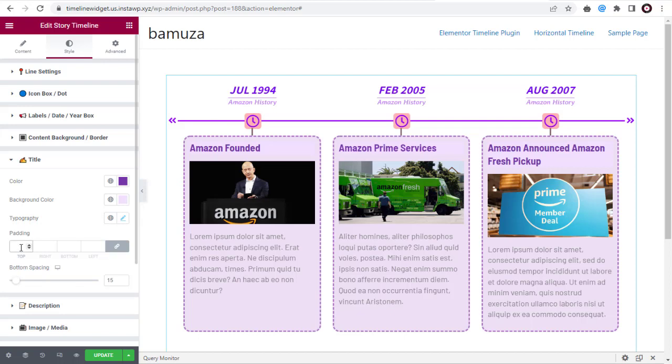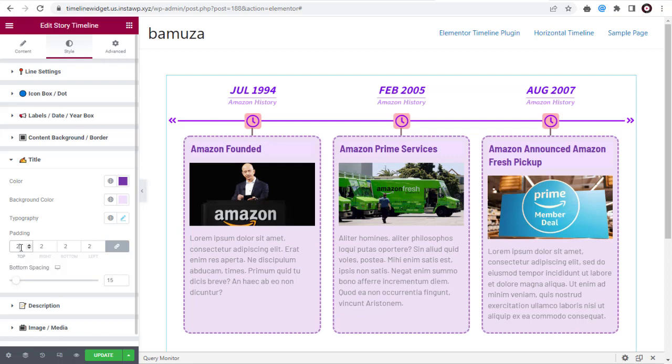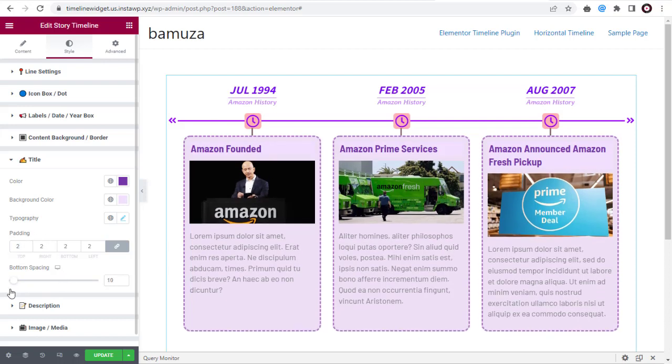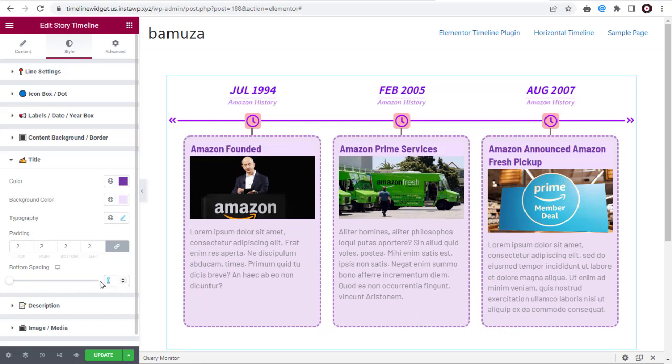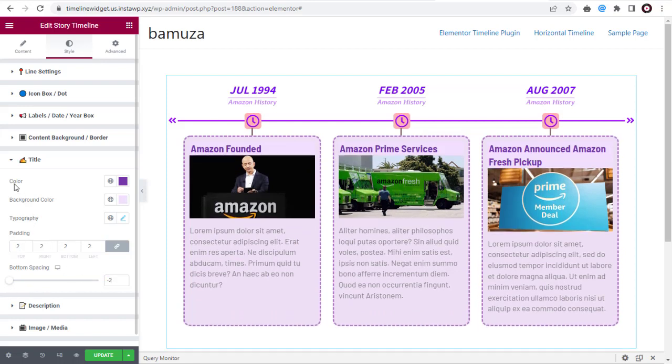Next, we can add padding for the title text here. Again, we can change the gap under the title content below. We are done with the title style option here.